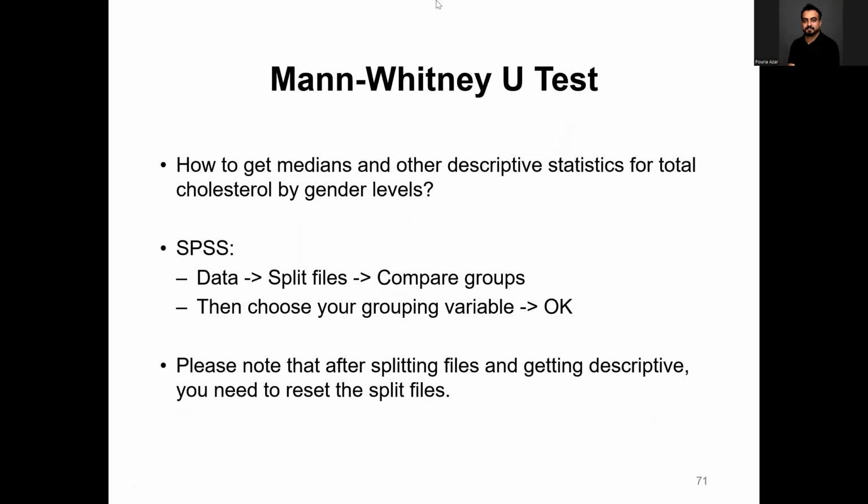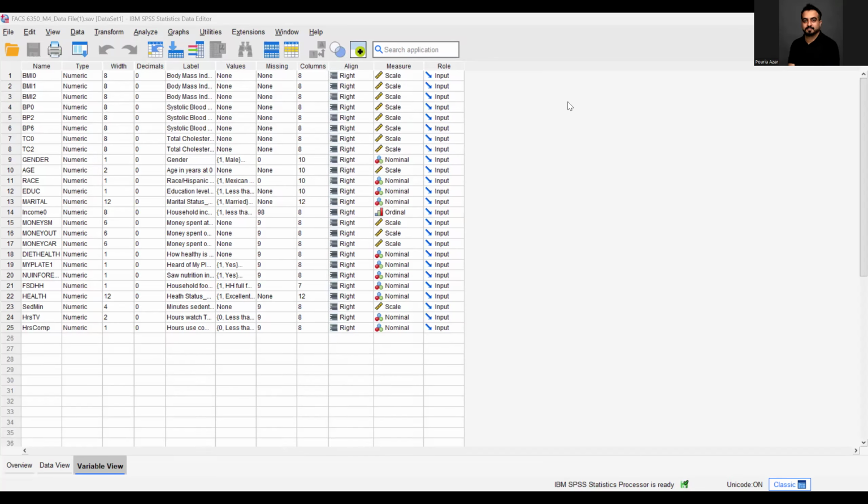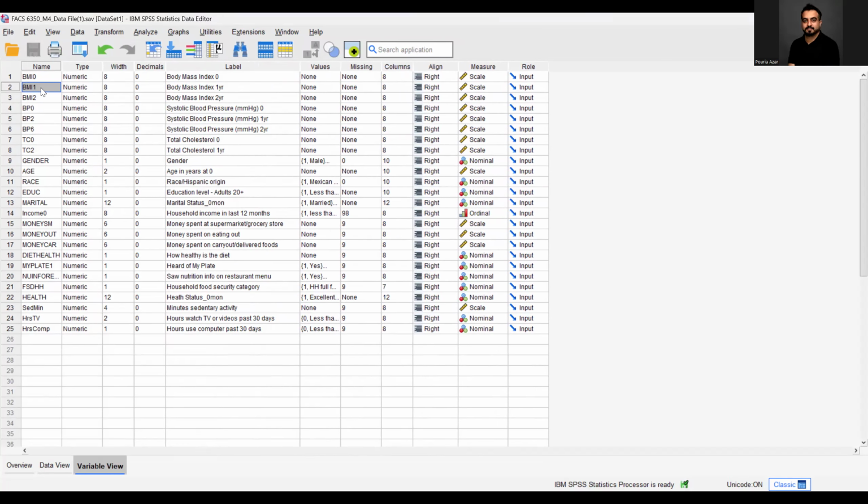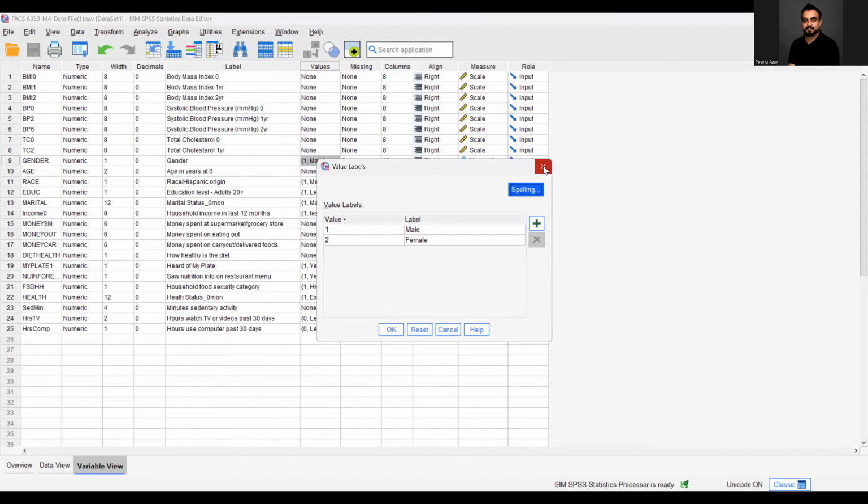So I wanna show you how to do that in SPSS. So this is the module for data file. This is variable view. I have BMI 0, which is body mass index at baseline, BMI 1, 1 year, BMI 2 is 2 year. I have blood pressure at baseline, blood pressure at 1 year, blood pressure at 2 year. I have total cholesterol at baseline, total cholesterol at 1 year, and then gender, which is male and female. One is male and two is female.